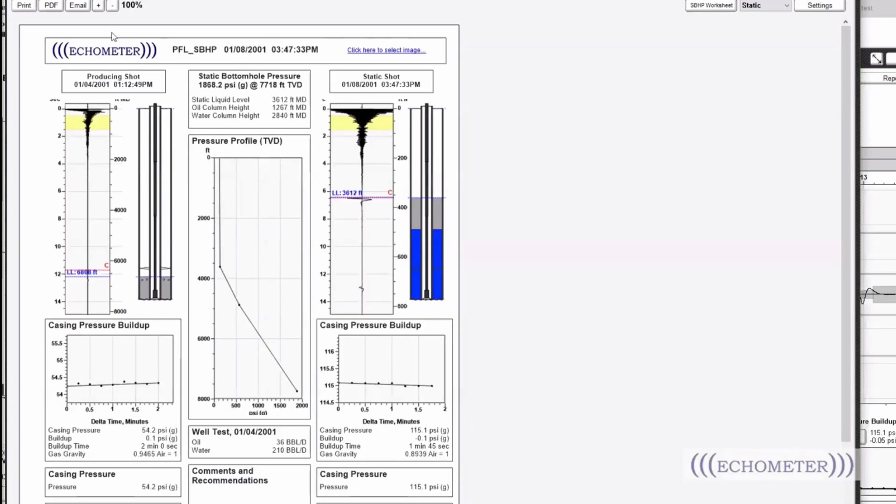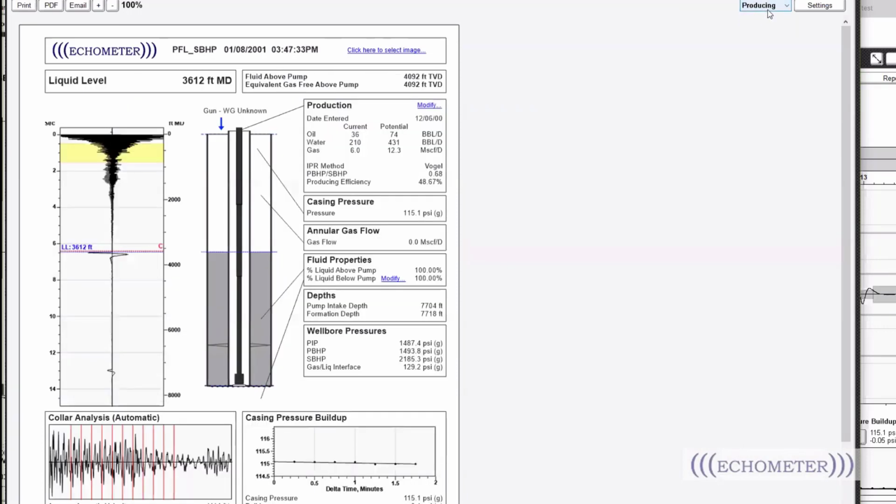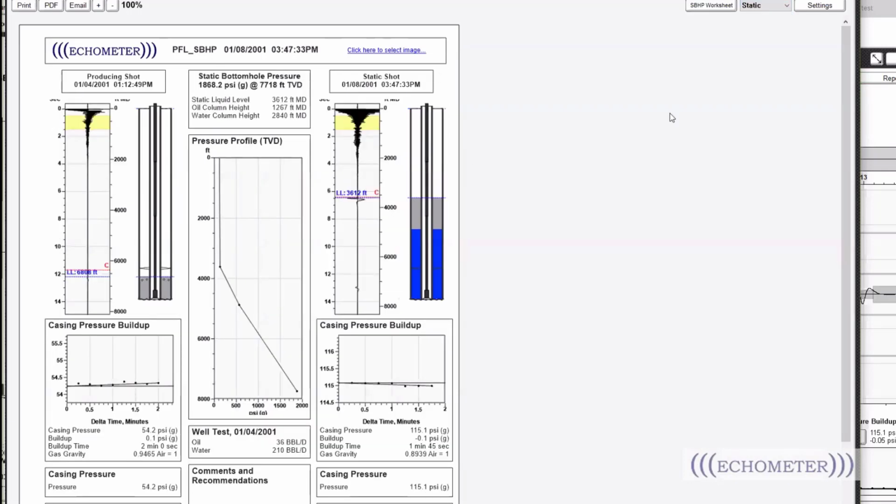And we can see on the left that the producing fluid level report looks different from the static fluid level reports. One of the things you might want to do at the beginning of the analysis on a static shot is change the well status from producing to static, if you don't have it there. This is very important for the software to understand what the producing condition was, and that will be considered the first fluid level shot that we had.